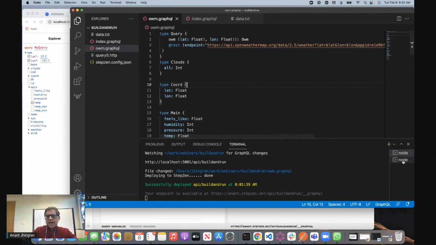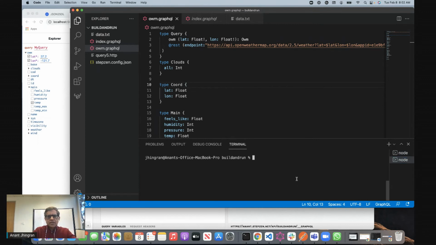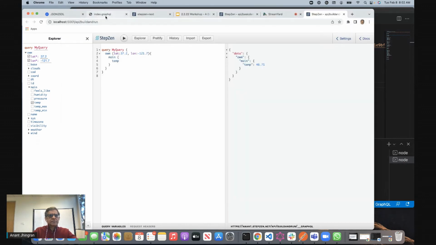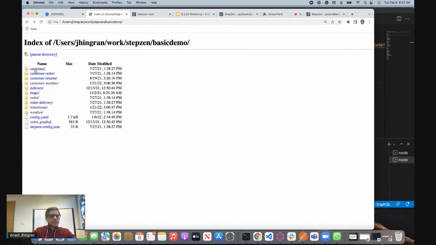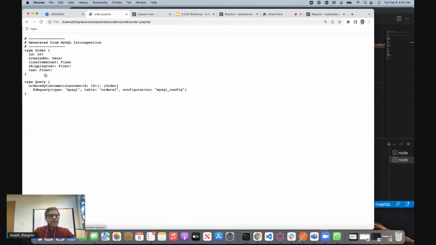Now, of course, as I told you, orders came from MySQL. I'm not going to run through this because I'll have to copy and paste some things, but all you do is StepZen import MySQL, and we will ask for the connectivity details, like what's your host, et cetera. And when you run it, you get all the order details as GraphQL endpoints, and therefore you get something like what I just showed you before, which is orders being available against that MySQL database. Okay, awesome. So that's how you build the GraphQL API.